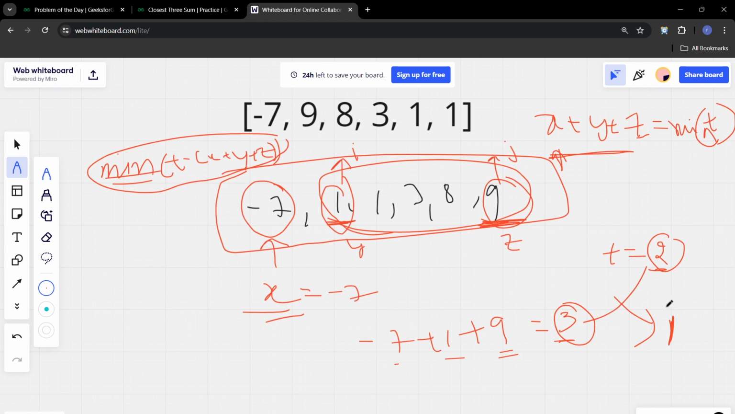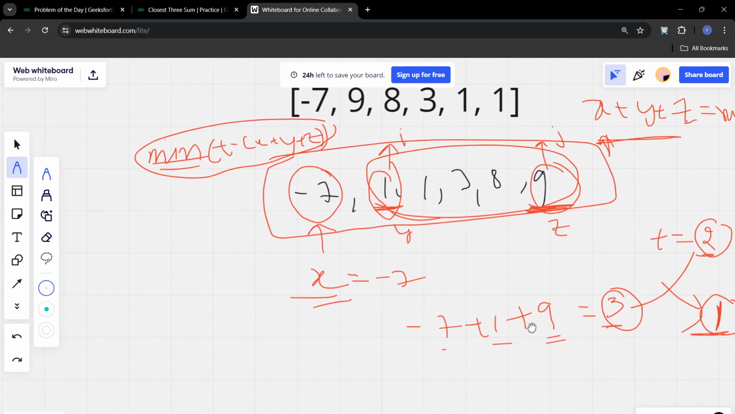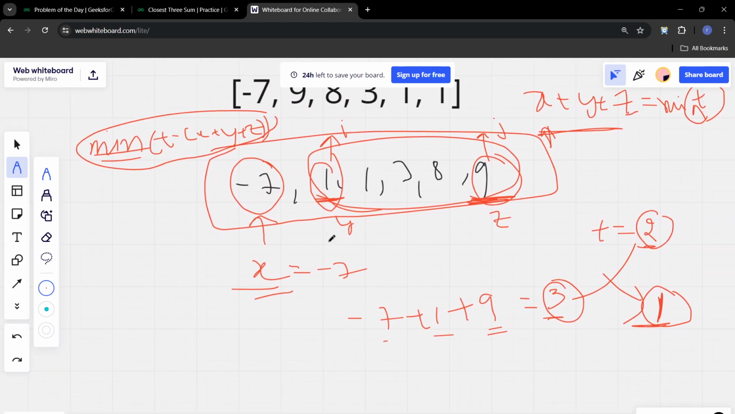So if I add this one, I get 3, the target is 2, and the minimum variable is 1. We have to check this should be the least, right? This can be 1, this can be 0 also. Least is 0, obviously. So next, what we will do is check -7 plus 1 plus 9, how much is it? 3.